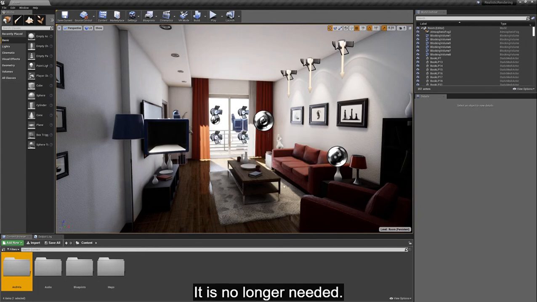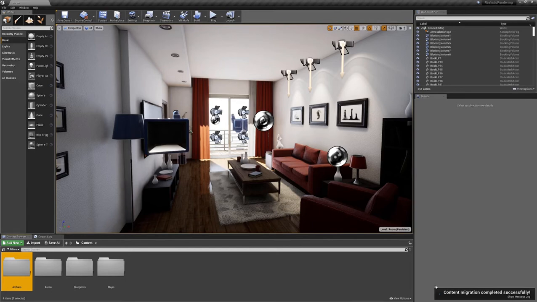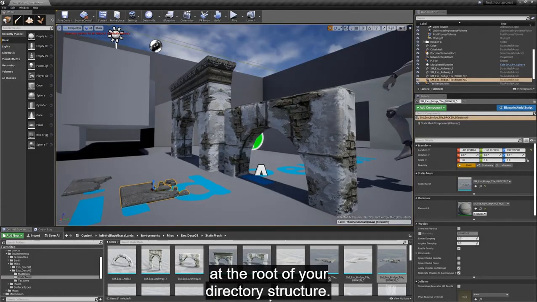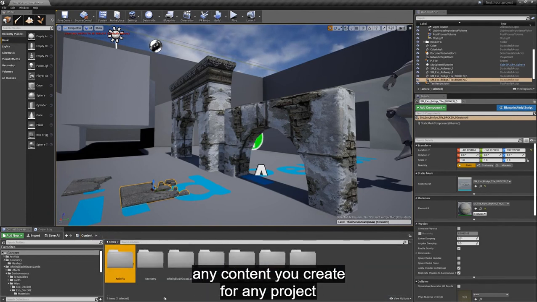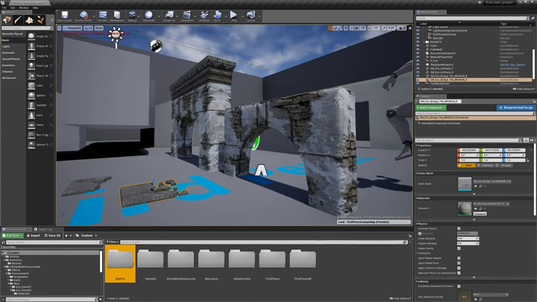Awesome. We can now close the realistic rendering project. It's no longer needed. And we can go ahead and jump back to our first hour project. You should now see the ArchViz folder at the root of your directory structure. Hopefully this shows that as you build projects, any content you create for any project can be brought into another project with similar ease.